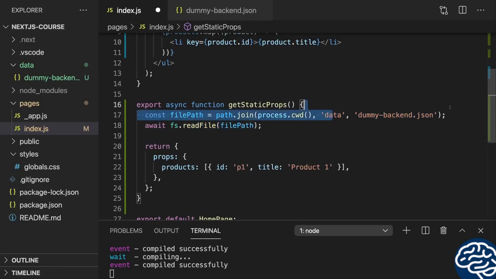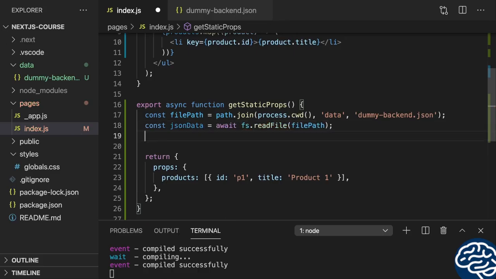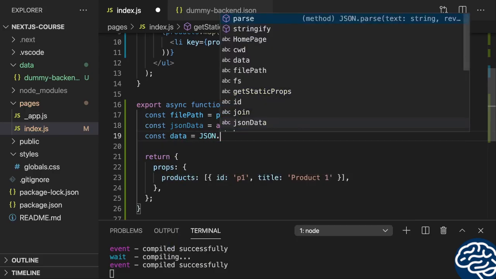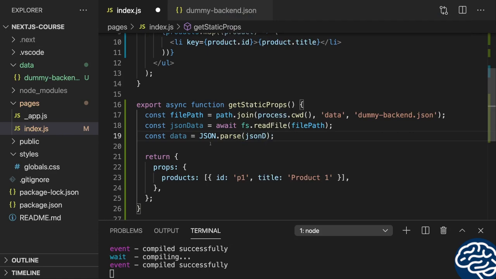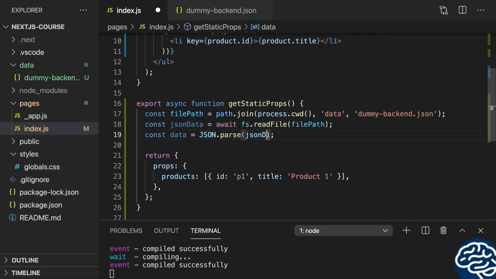So this will now read this file. With that, we get our JSON data from that JSON file. And now to get our actual data, we can call JSON parse on the JSON data. JSON is a globally available object, just as it is on the browser side. You can use it in Node.js as well. And this parses this JSON data. It converts it into a regular JavaScript object.